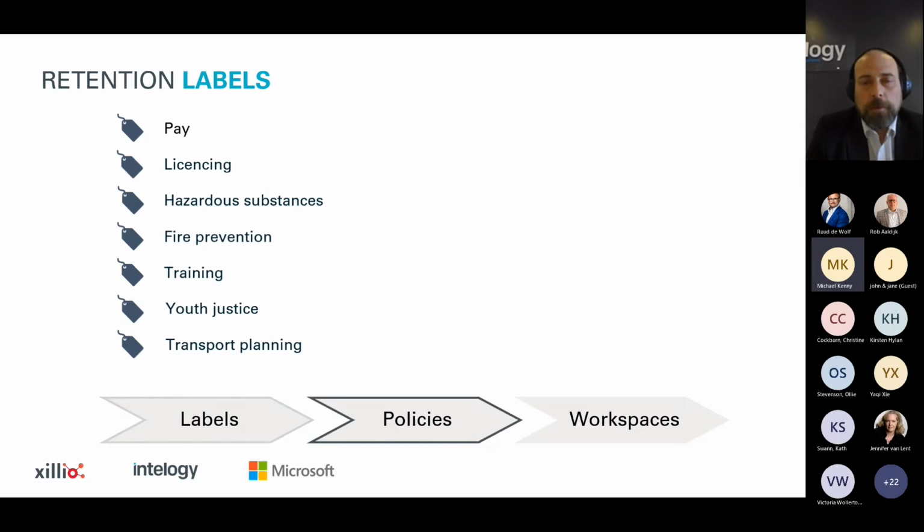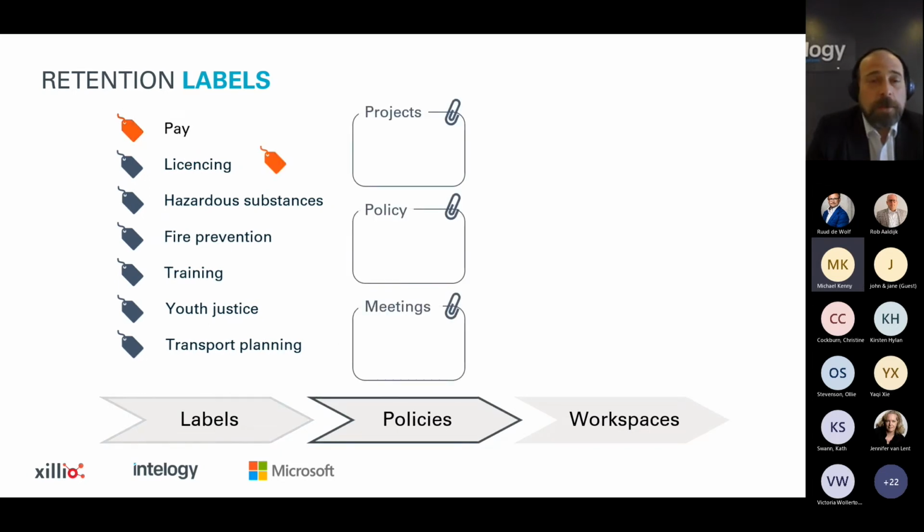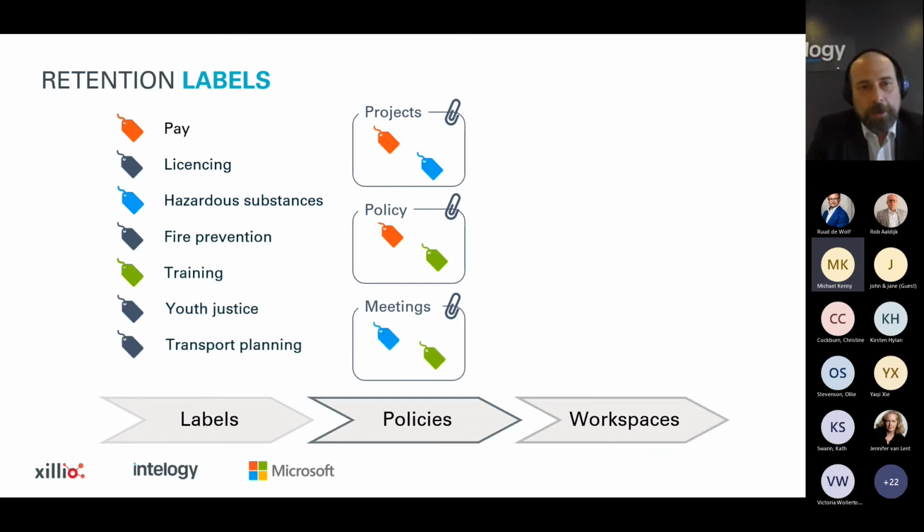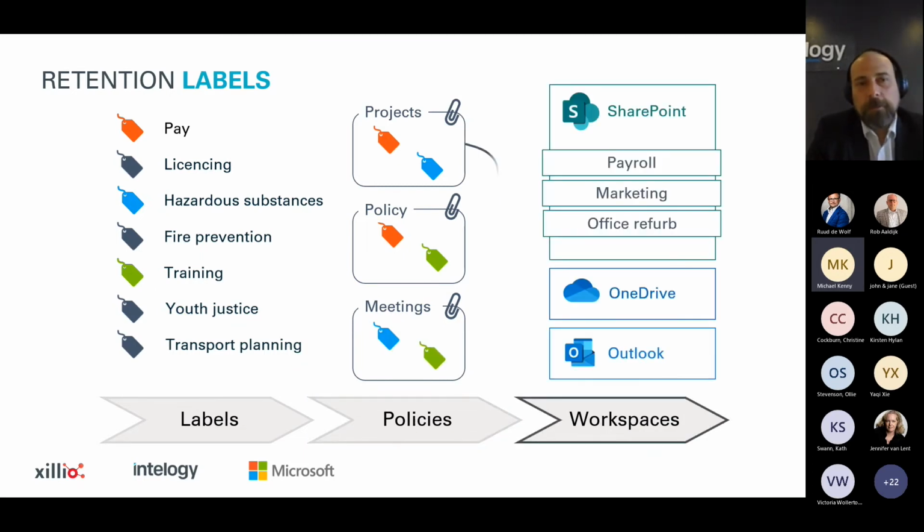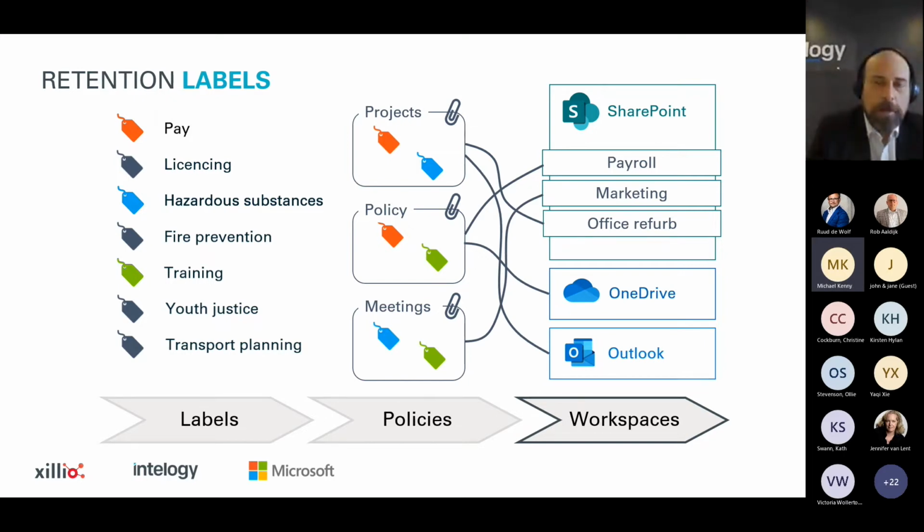But what we do with the retention labels is we group them together in label policies. Now, I wish there was a different term for this. Don't confuse label policies with retention policies. Label policies are merely a grouping mechanism for retention labels. You can then associate different parts of Microsoft 365 with a label policy. And let me explain.